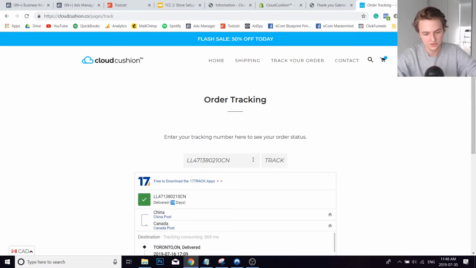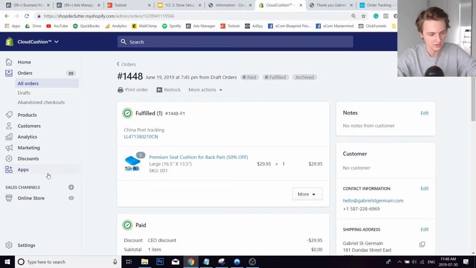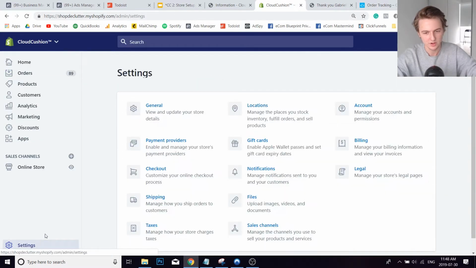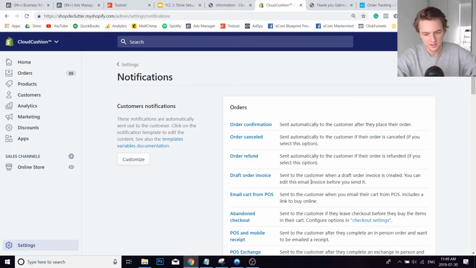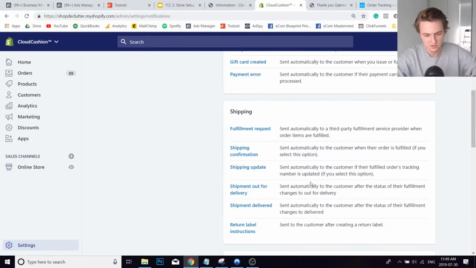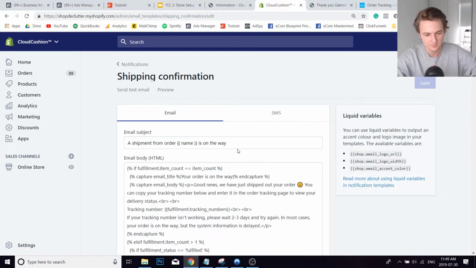And now another thing that you want to do to make sure that this works as well as possible is you want to go to your settings and you want to modify your shipping confirmation email so that instead of sending them just to the regular order page, you can send them to this tracking page. And I'm going to show you how I set that up. So if I go to the notifications here, and then the one that you want to modify is the shipping confirmation here. So this is what they get once their order is fulfilled. And so shipping confirmation, and you can see that I modified it, so let me preview it for you.